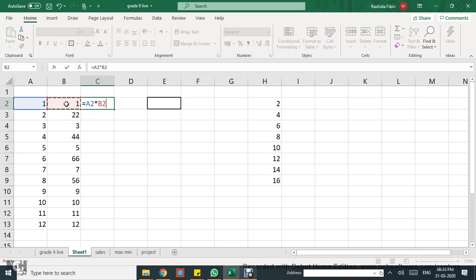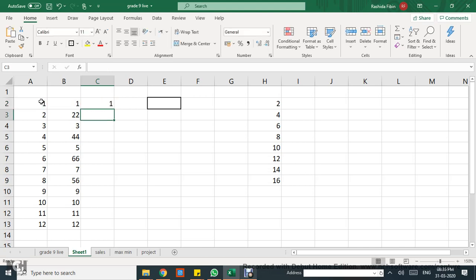So it is B2. So never write the name of the cell, because you may make mistakes. It is more error prone when you type it. It's better you go and click on the cells, and then when you enter, you get the answer. That is 1 into 1 is 1.